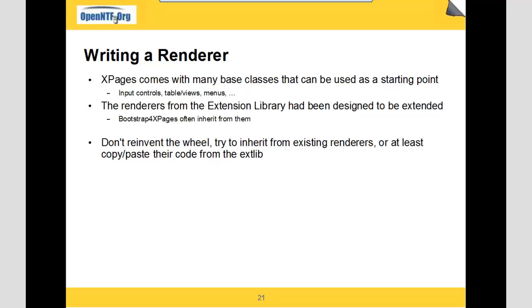So what you need to do when you want to write a renderer: if you look at the XPages source code, and particularly the extension lib, you'll see that there are methods that you can use as a starting point. How to render an input control, how to render a table, how to render a view, how to render menus. We have all of this in the extension library. So if you want to create a new renderer for a Bootstrap component, start from one of these renderers and either make a copy of the source code or better, inherit from it and just adapt its rendering to what you want to do here with Bootstrap.